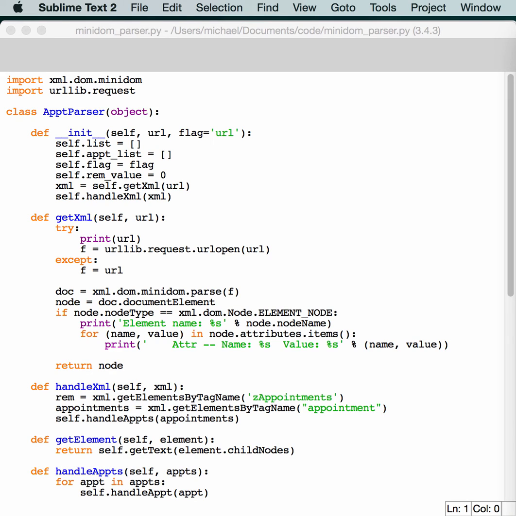In this episode, we'll be looking at Python's XML parsing modules. Specifically, we'll be looking at the Minidom module and the ElementTree module. Let's start with Minidom. And to really begin, we need to look at some XML.